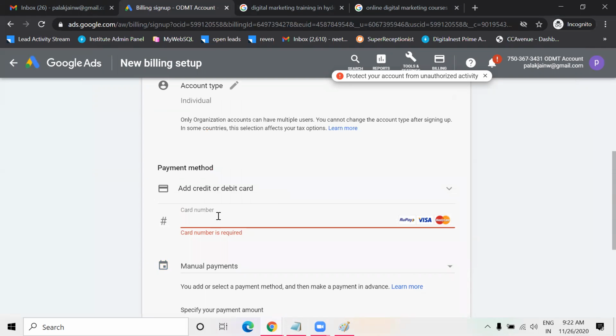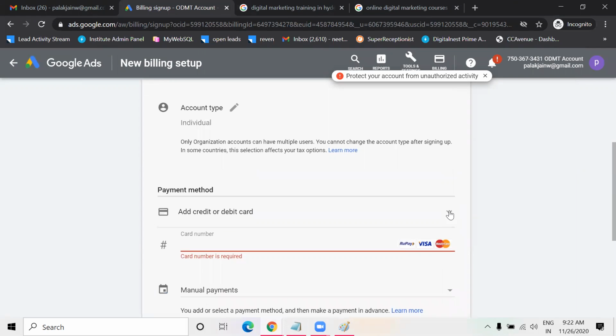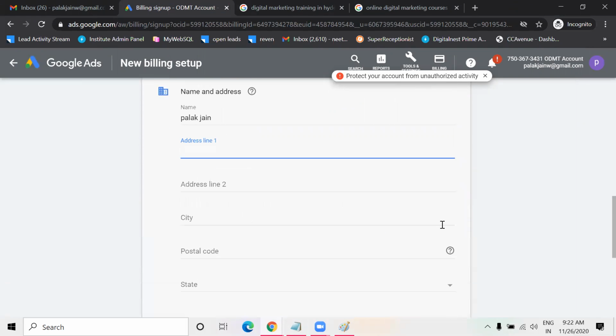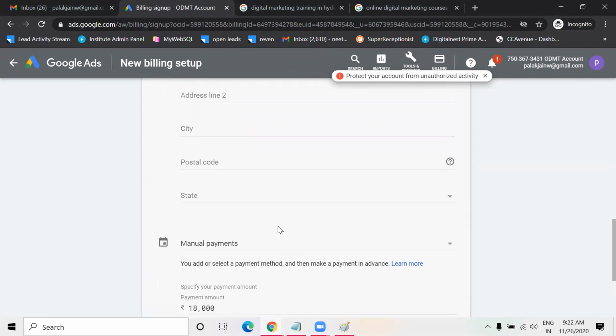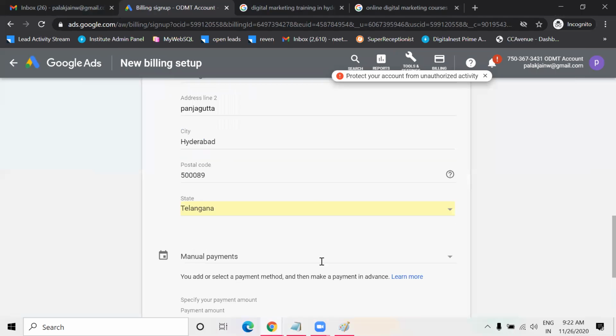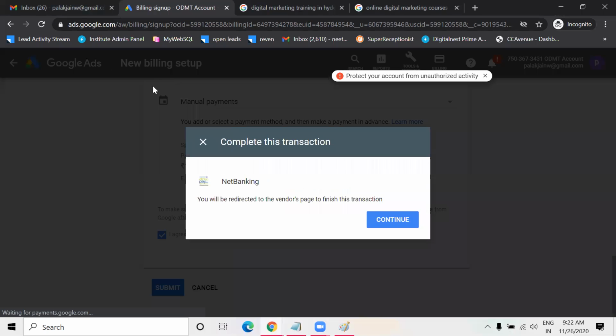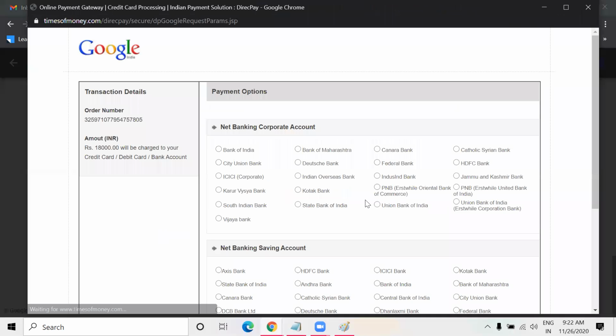Okay. Mention your debit card or credit card details. Click on agree and submit. It will be done. So let me select net banking. Yeah, they're asking for your details here. Later you can change. Submit. Then within 5 minutes they take the money. Once it is done, the ad will take 24 hours to go live.